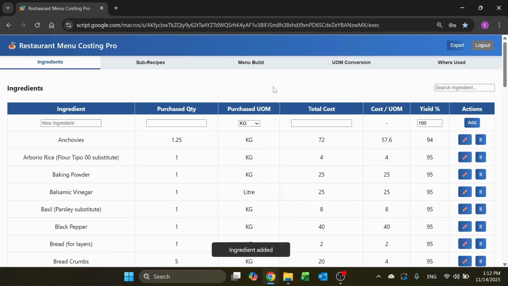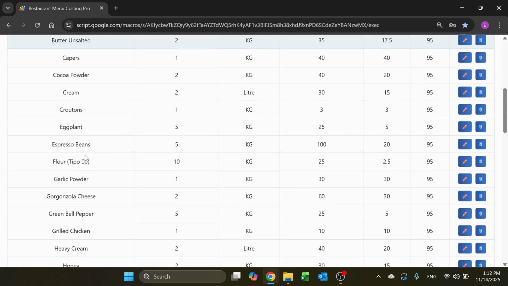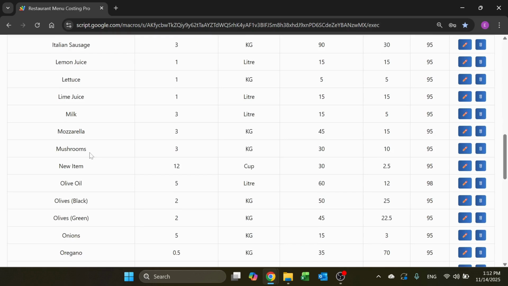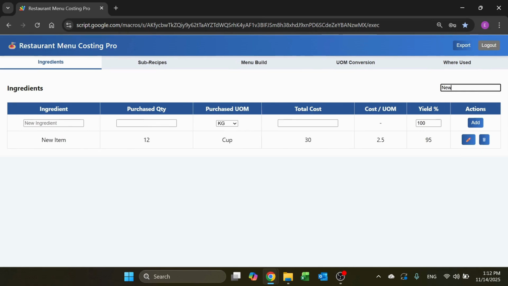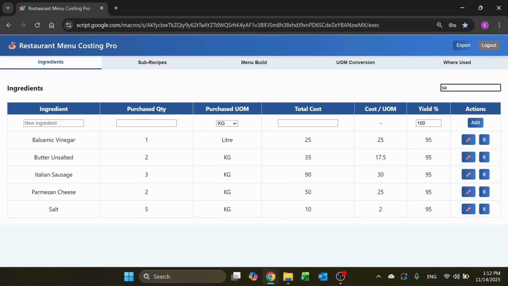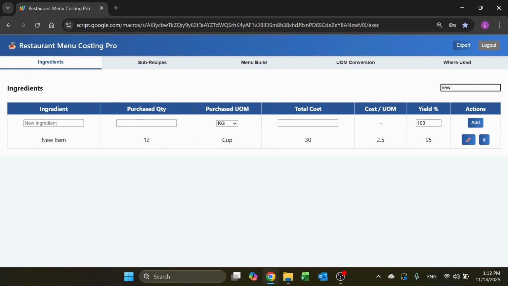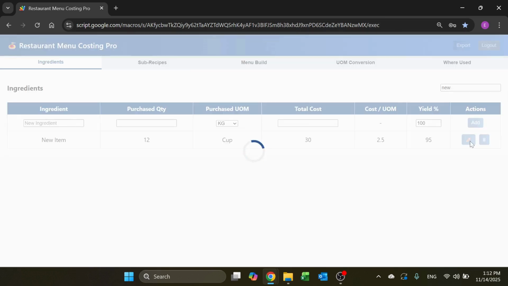That's going to add that item to my database, and you're also going to see it here. As you scroll down, you're going to see new item. But I can also search. There's a search here, and it's a contain, so you don't have to be accurate. Okay, I can search for other things. So now let's say I made a mistake.